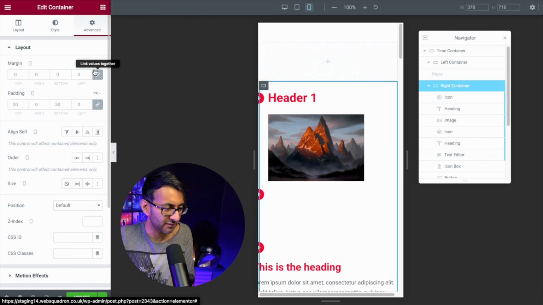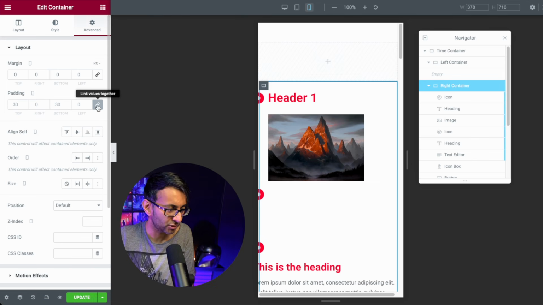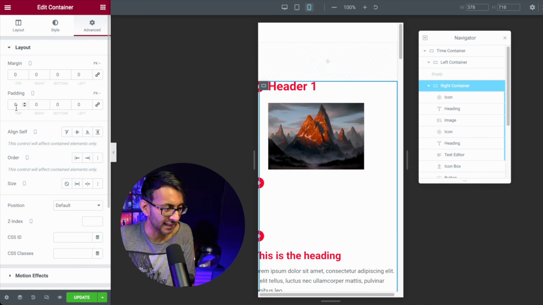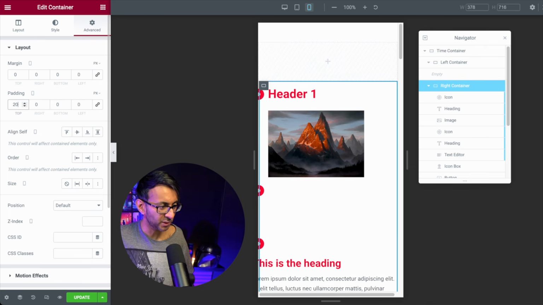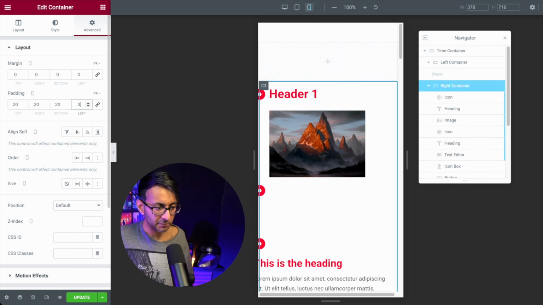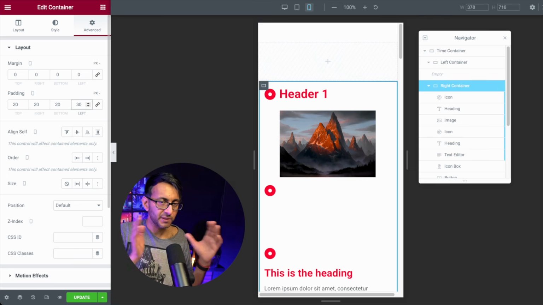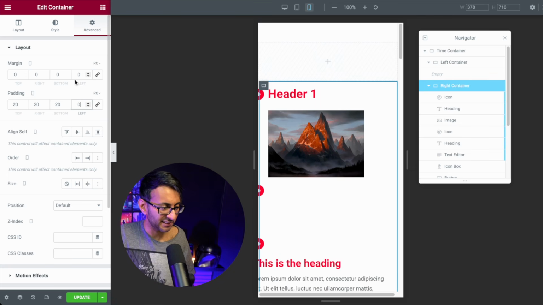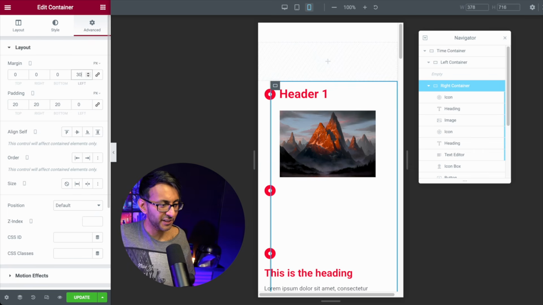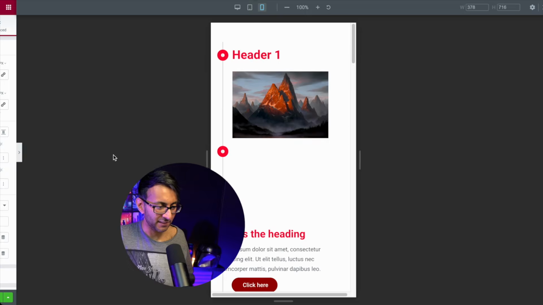We're going to go to the advanced tab, and this is where you just have to have a little bit of a think over how it looks. So I'm going to go with 20 on the top, 20 on the right, 20 at the bottom, but I might go with a 30 on the left because I just want to push it. Sorry, wrong one. It's 30 on the left for the margin. I was rushing it there. The 30 on the left on the margin now makes the line visible. Look, it is now there.